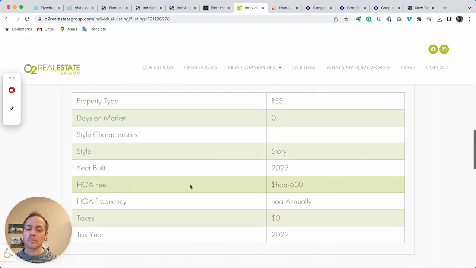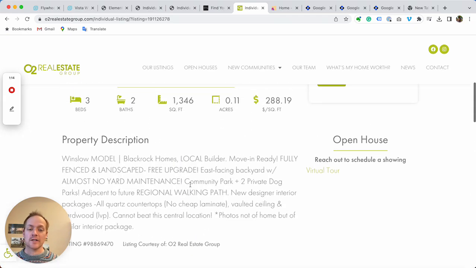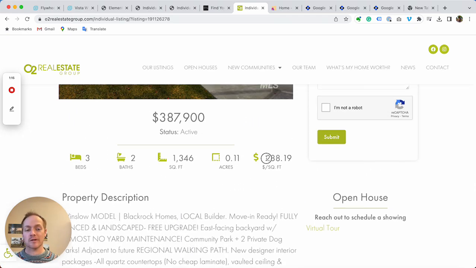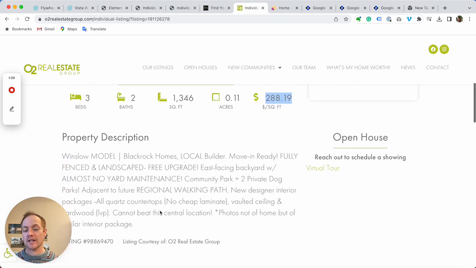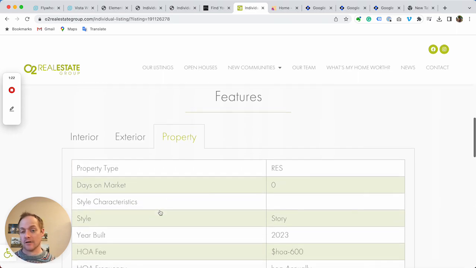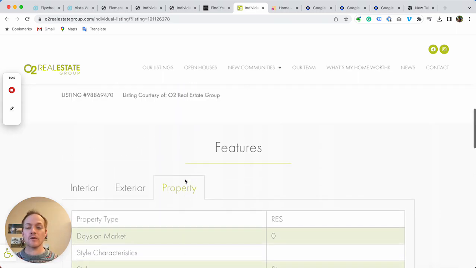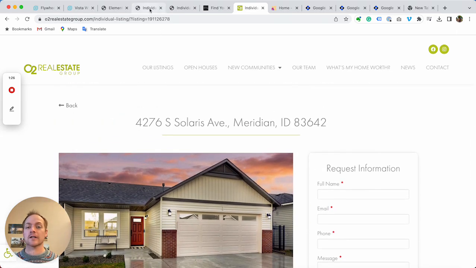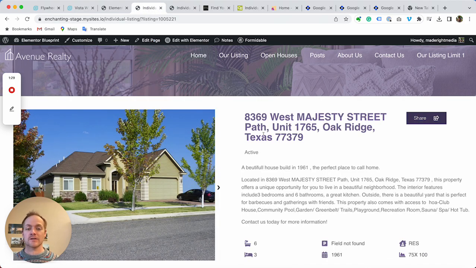The way the plugin works is essentially we take any data point from a real estate listing and we turn it into a shortcode that you can then plug into any page builder that can handle shortcodes. So let's take a look at an example. This is a demo website with dummy data.